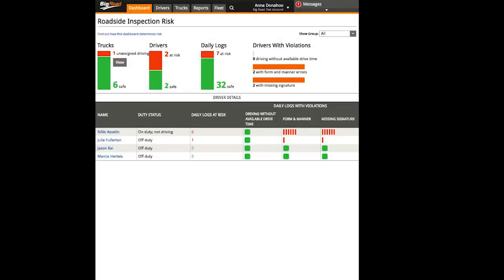Today I'm going to show you how to edit logs as a safety manager within the BigRoad fleet. Editing logs from the BigRoad admin can only be done by someone who has the safety manager role. The log has been created while using Dashlink and it has been signed by the driver. Safety managers cannot edit logs created by a driver who was not using a Dashlink.